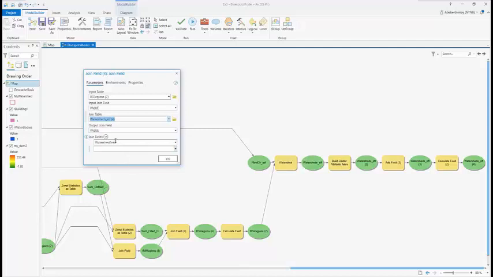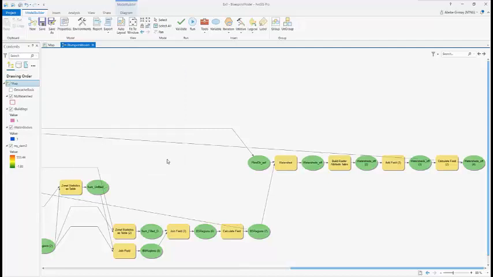In the output join field, you need to make sure you have value. So the value here and here should be the same. Here you select the watershed area, and when you finish this, you just say okay.